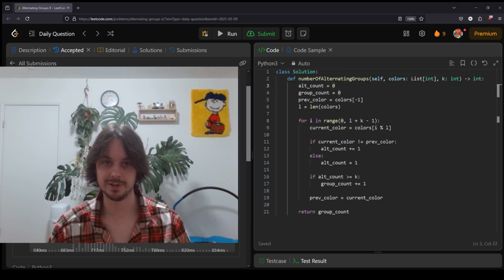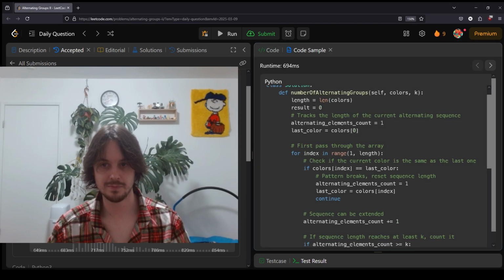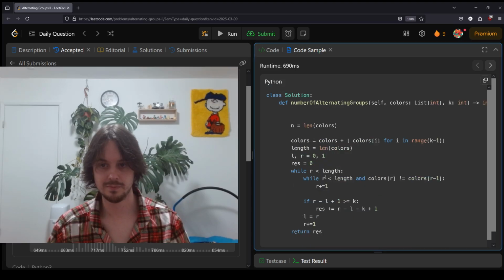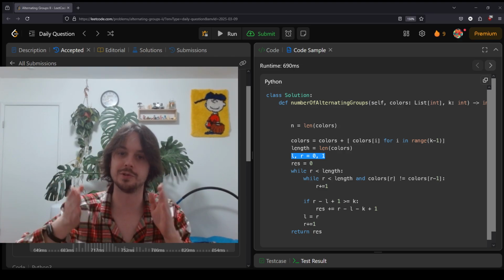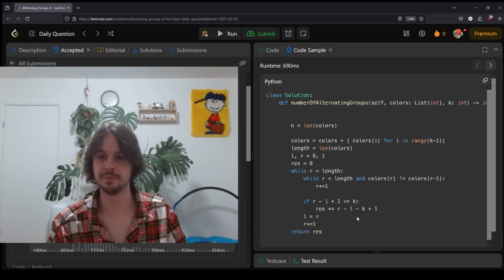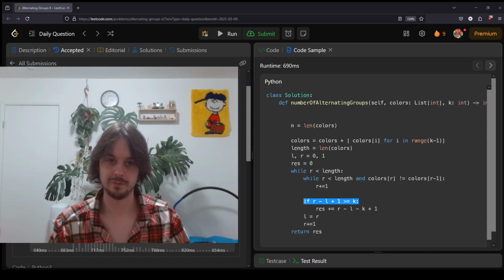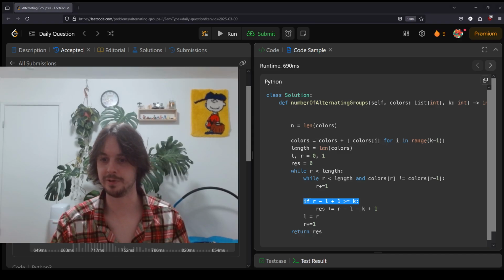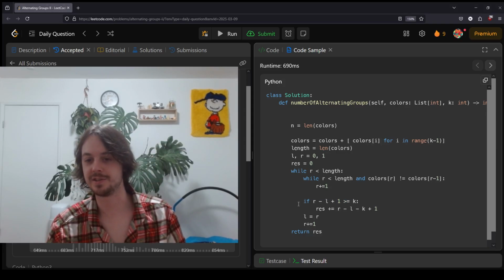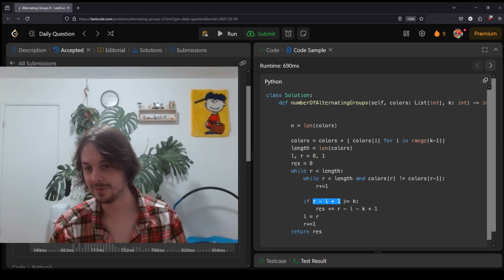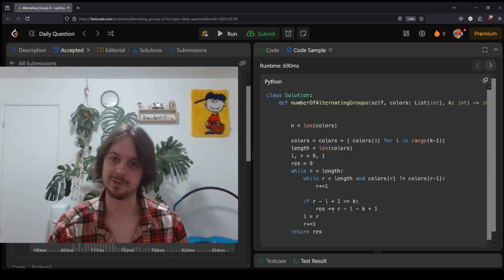You can't see what I'm looking at, I don't think. Yeah, for this solution, that was pretty fast. They have like a left and right pointer, and they're just sort of calculating the difference between those. You can see R minus L plus 1. Okay, this is basically just our alternating count greater than or equal to K, so it's very similar logic.